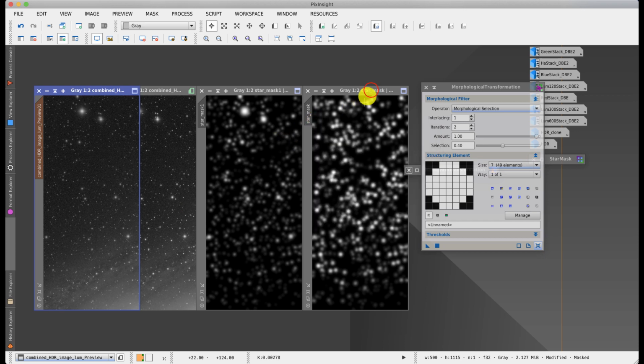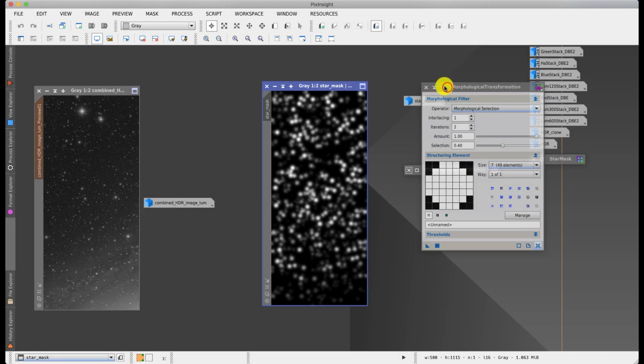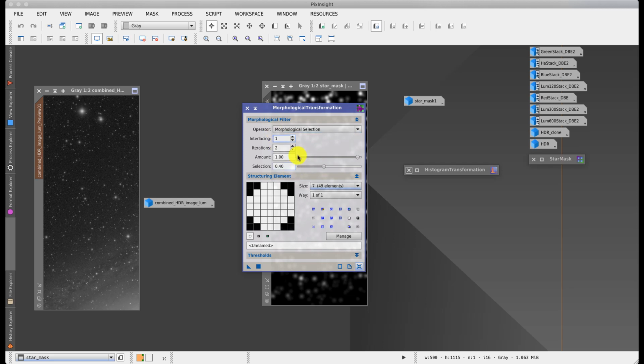So what I'm now going to do is apply my second star mask to my preview. What I need to do now is change my morphological tool to a smaller value, say 5 elements, and drag that to it again. So the little tiny stars have now disappeared and become a lot less obvious. So what I'm now going to do is apply this to my main image, and I'll come back in a few moments.